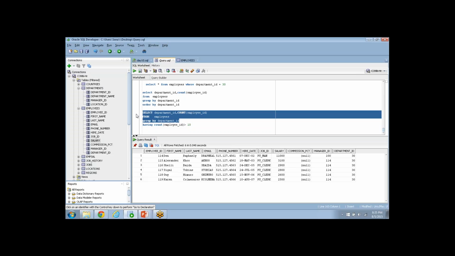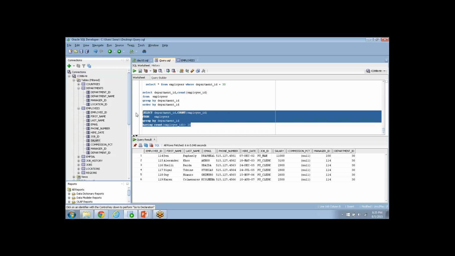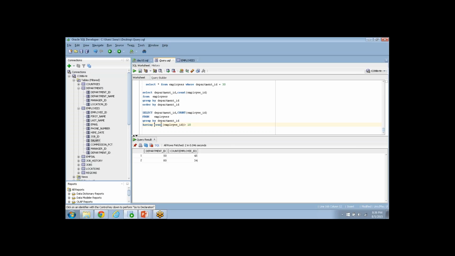So for departments whose employee count is more than 10 people, you will be writing a condition on the aggregate function. You will write the aggregate function there and greater than 10. So group by and having will always be followed. Like, group by and having count, right?